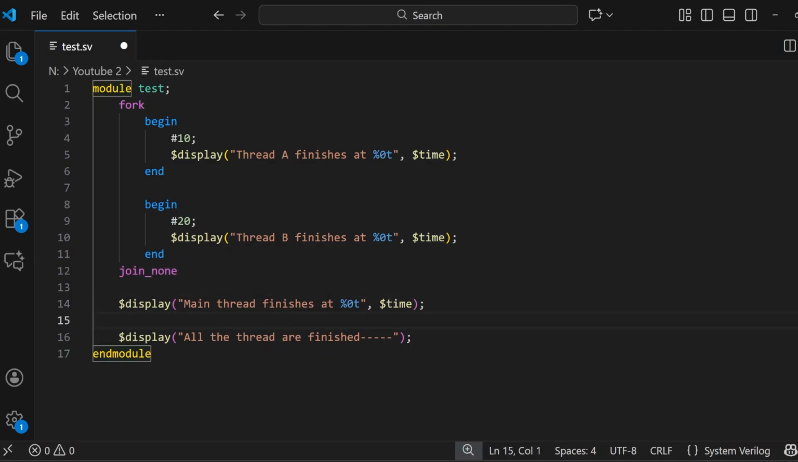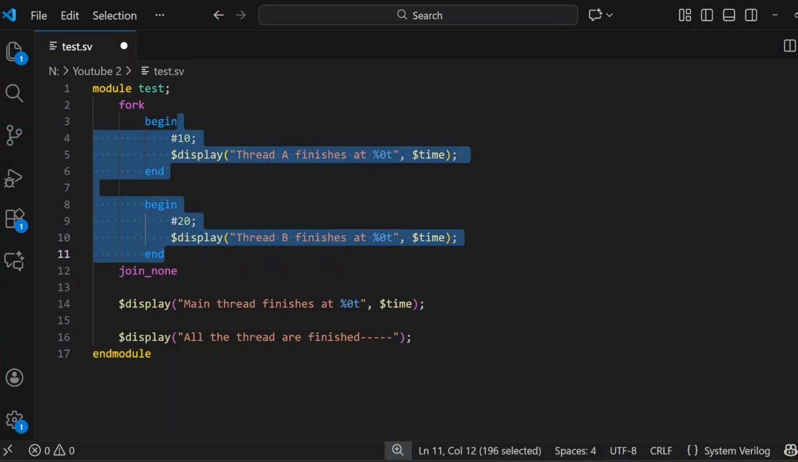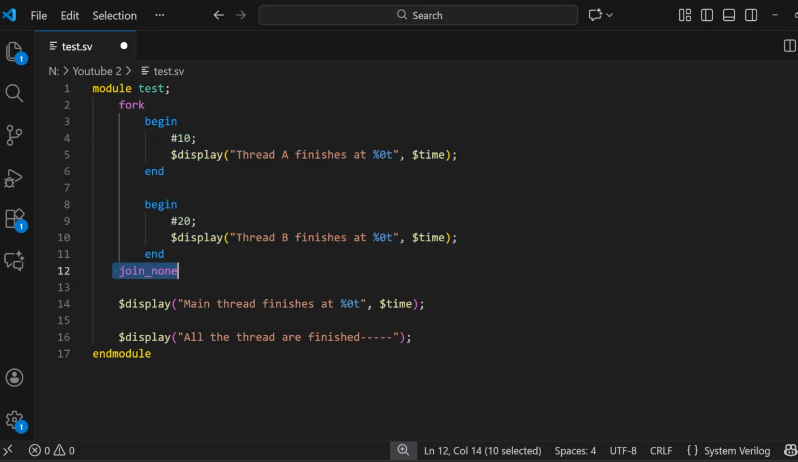So we could simply add a delay equivalent to or more than the 30 time units, or it should be safe if we use more than 30 time units. But instead of that, we could use wait fork to make it wait for all the threads inside the fork join none to finish first. So the wait fork blocks the execution until all the threads spawned by the current process are complete. Even though we are using join none, the wait fork acts as a synchronization barrier. So let us use wait fork right here.